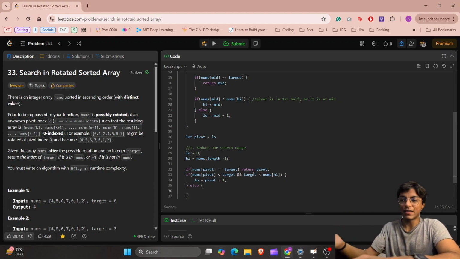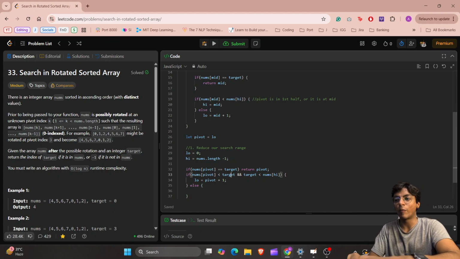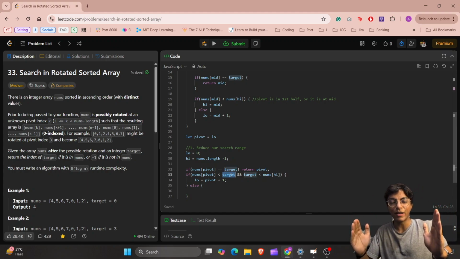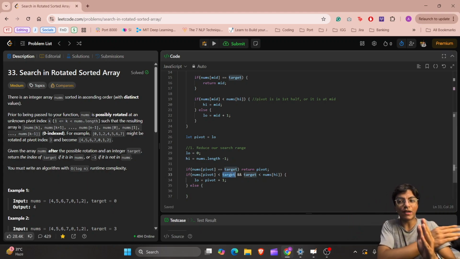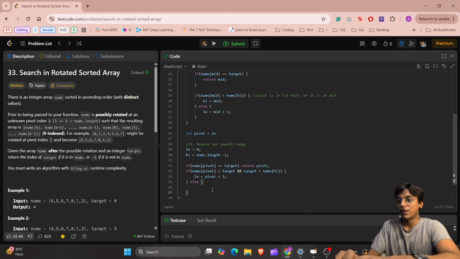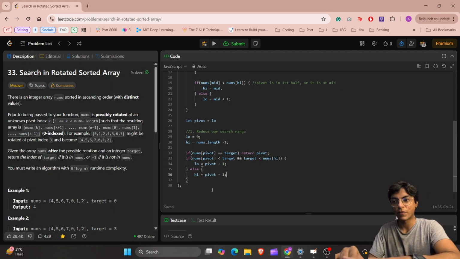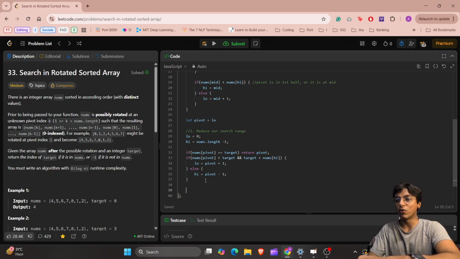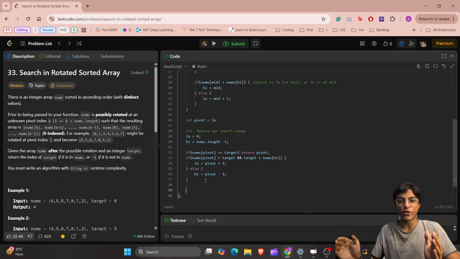then if this is not the case, if target is not between the pivot element and the last element, it has to be before the pivot element, right? So the upper bound will be restricted to before the pivot element, that is pivot minus 1. So we've successfully reduced our search range. Now we have only one of the arrays to process and we will perform binary search on it.